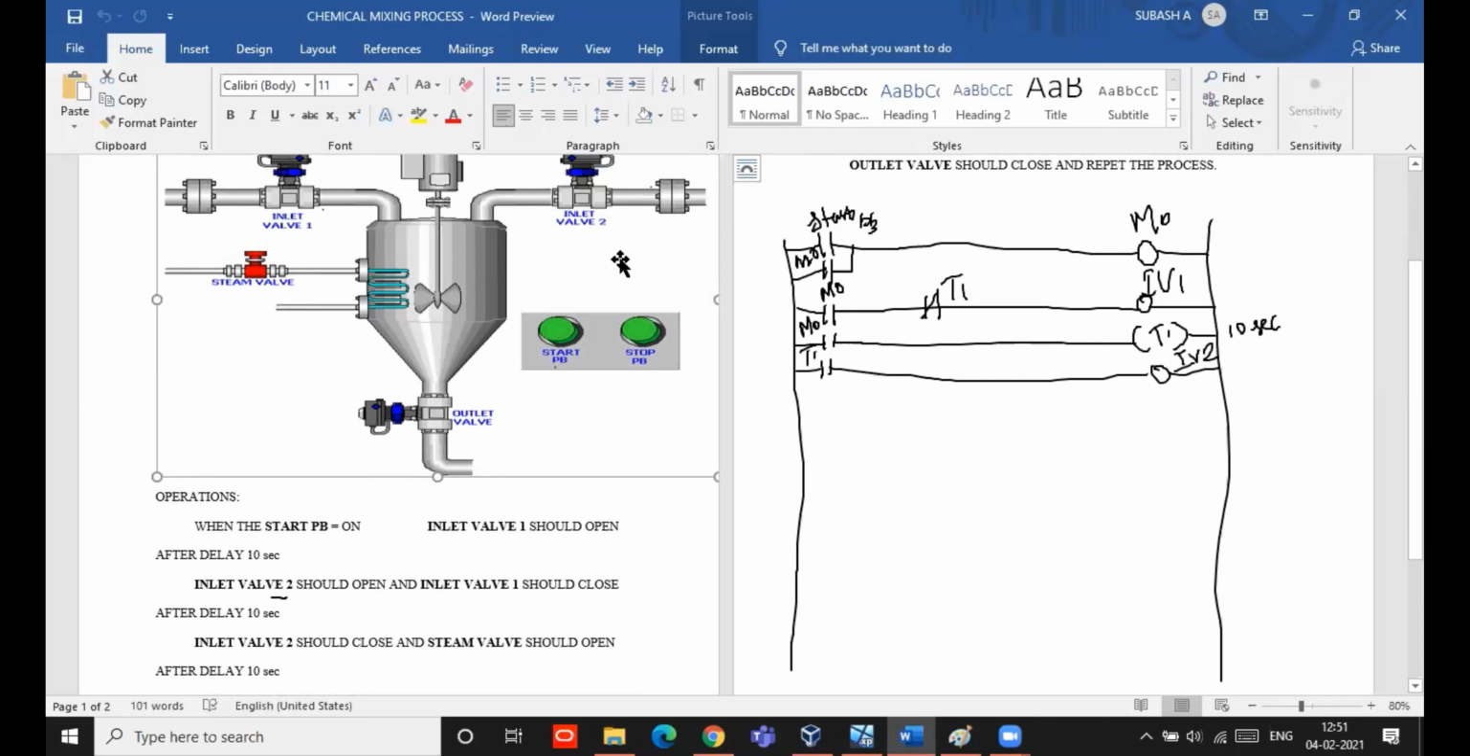After that, what will happen? Steam valve. Steam valve means it will produce steam. It will heat the chemicals here. So this should happen after 10 seconds. So what I am doing here is taking another timer and giving the previous timer as input here. So what will happen? After the first 10 seconds, the next 10 seconds will get started. So here I am giving timer T2. This is also for 10 seconds.